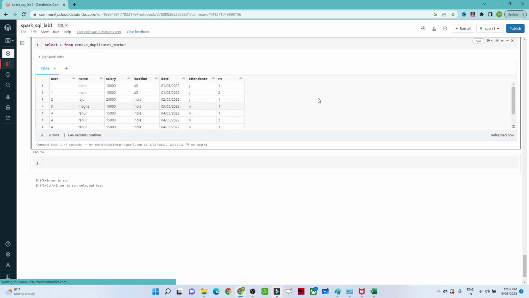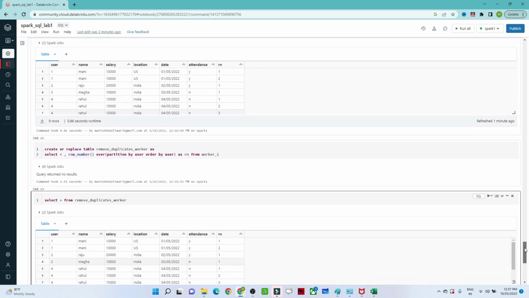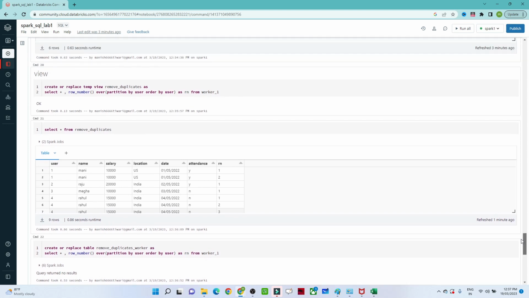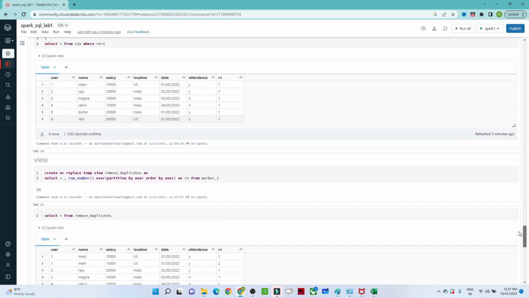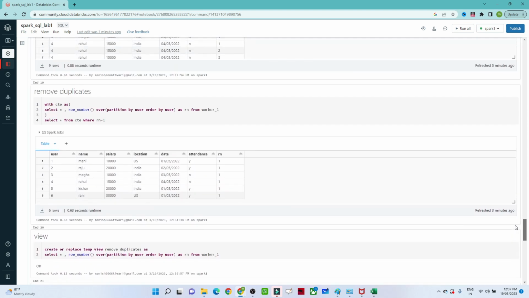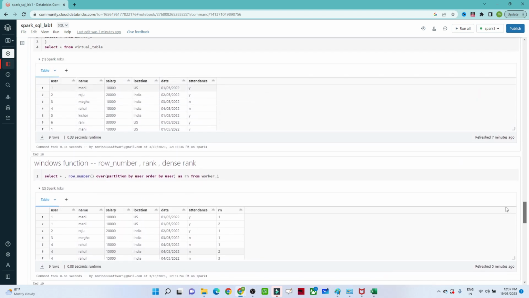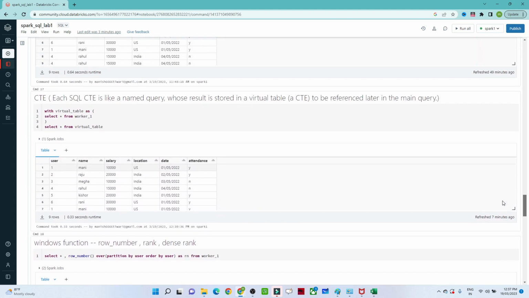So we have seen how we can create a view, how we can create a table, and the remove duplicates condition and all. We have seen how we can use a window function and how we can use a CTE.